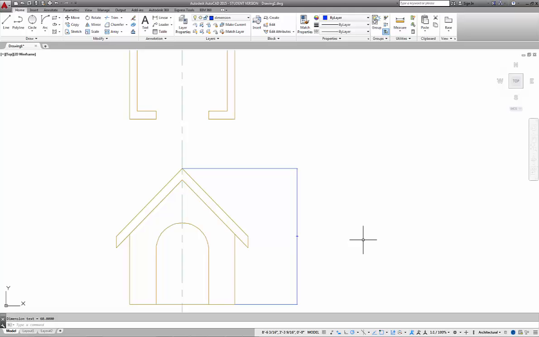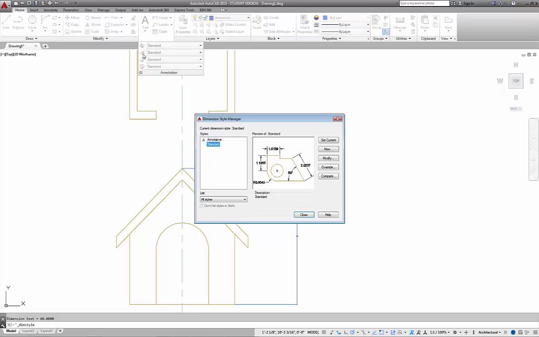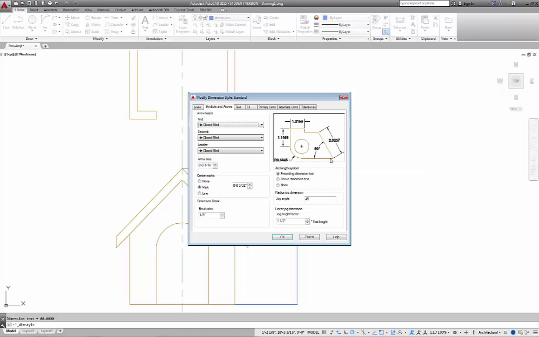So do you remember me mentioning that part of our setup process is to look at text style and dimension styles also? So not only do we have to do the units, polar, object snap, and layers, but dimension styles, which is found under the annotation tab right here. That's our dimension style button. And we're going to go ahead and set up a dimension style.